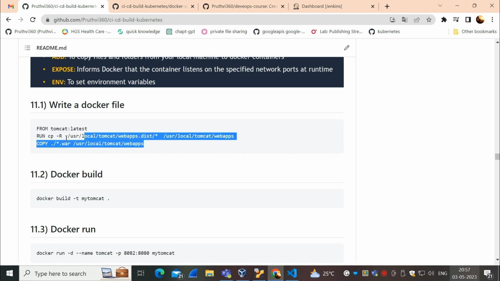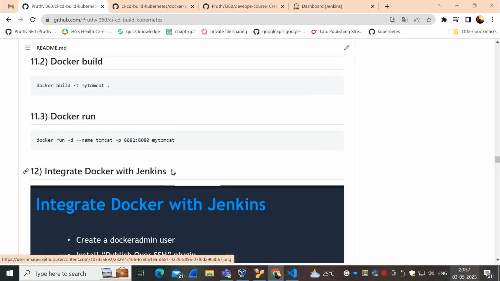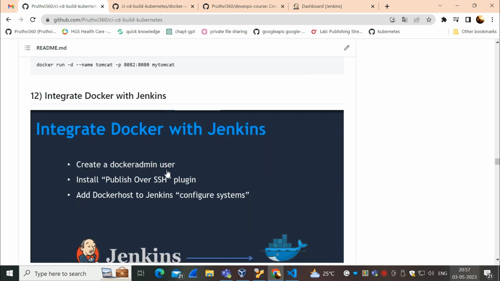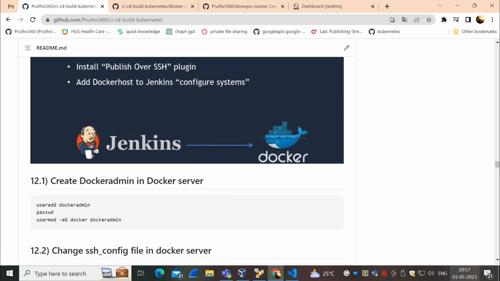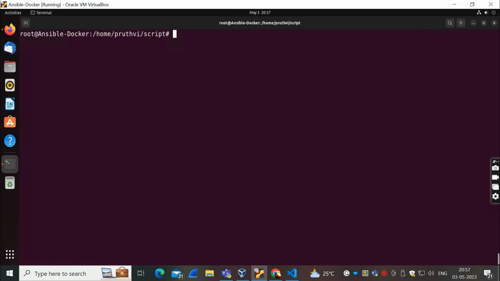In the next video we shall integrate with Jenkins, and we shall create the Dockerfile and the new Docker image which we're going to create. Presently, what you can do is go inside the Ubuntu machine and stop the containers which are running, because it is going to be a problem when you are running the container from Jenkins.